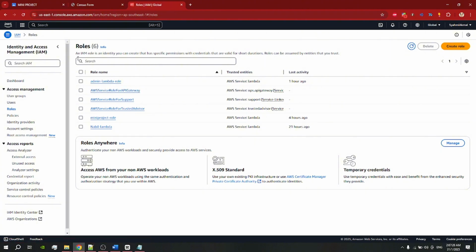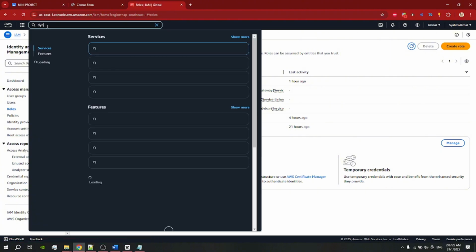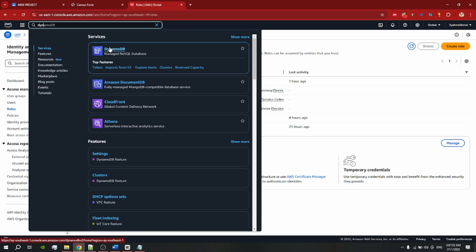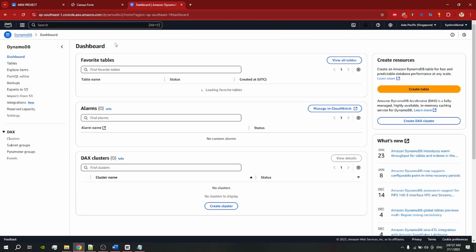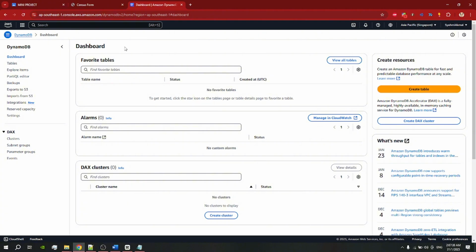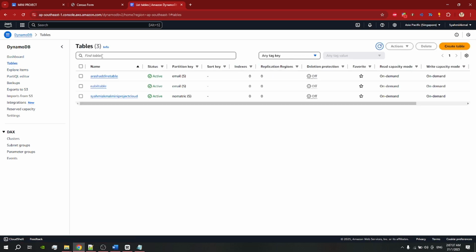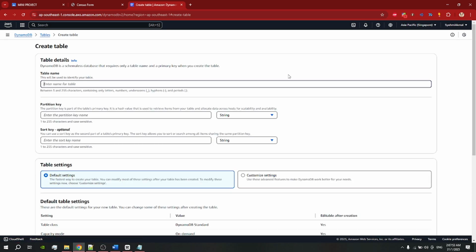So we will search for Dynamo to create a database, a NoSQL database. What we want to do in DynamoDB is create tables. So click on the left panel, click on tables. As you can see, these are my friends' tables because we share the same account. This is my table. I already created this table. If you want to create a new table, just click on create table at the top right.